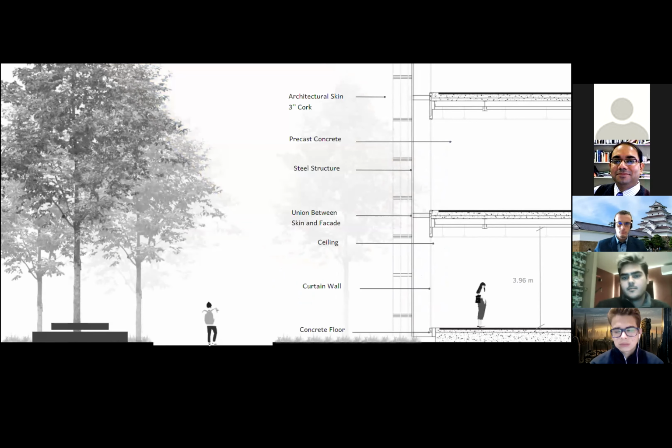And this is how the skin looks applied on the facade. We have the architectural skin. We thought that 3-inch cork could actually be perfect in order to make it resistant. We have precast concrete as the building's wall. We have a light steel structure in order to maintain the skin in the building. And we have the curtain wall, which is behind the skin in order to protect it from the sunlight.